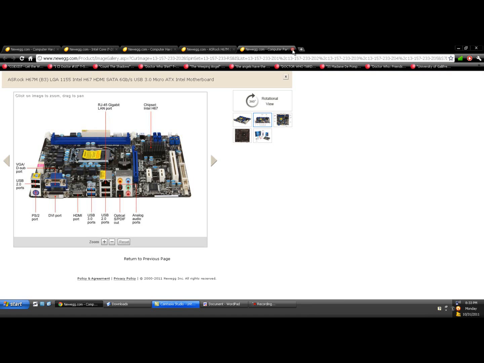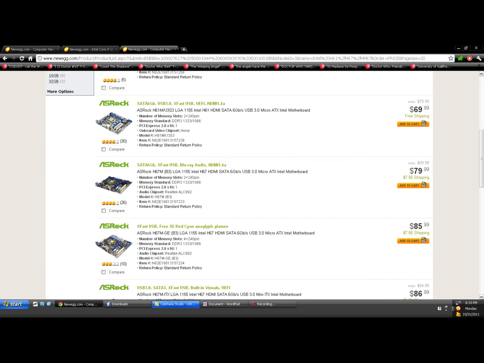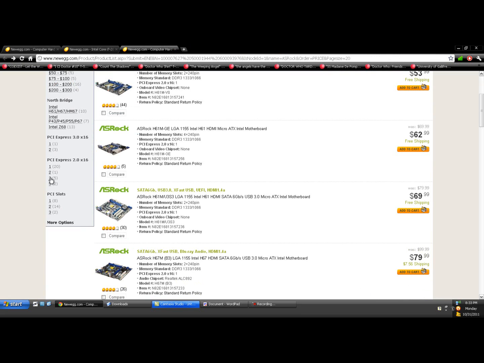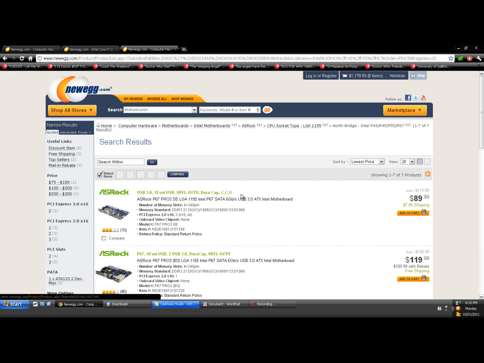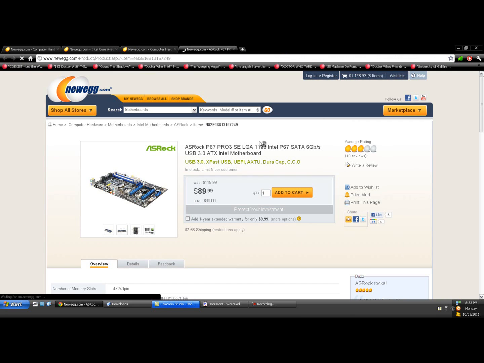I'll just pull up a P67 board here. Here's a P67 board. I wouldn't cheap out on the board too much, even if you're only going to be doing office work and stuff. I would go with a fairly decent quality board that you know is going to last. But as you can see, I don't need to make the picture bigger. It's big enough. There's no video out. There's no DVI, there's no VGA, there's no HDMI out on this board because it's a P67 chipset.